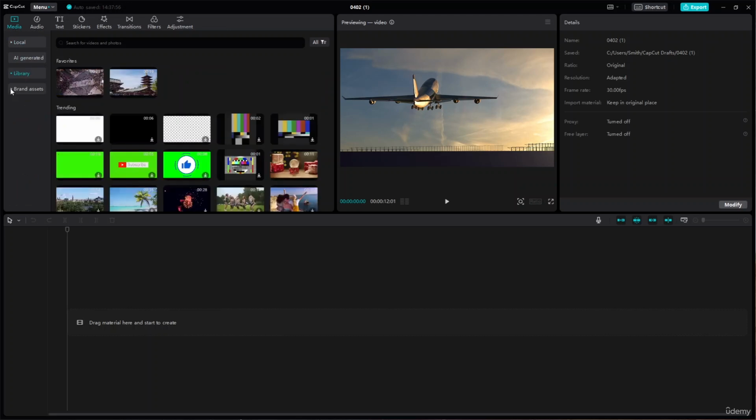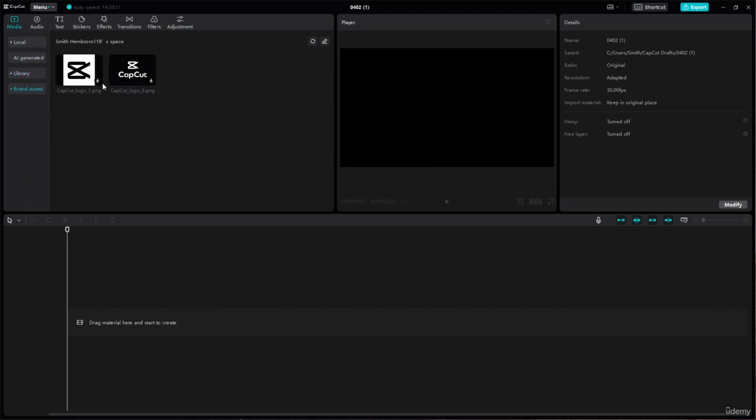Now you can obviously see that we also have their brand assets. You can also use them if you want to. You can also download them. It takes really little time to download them. You'll be able to use them as a trademark.